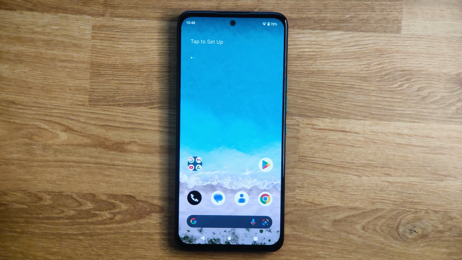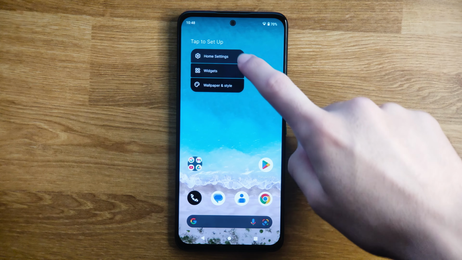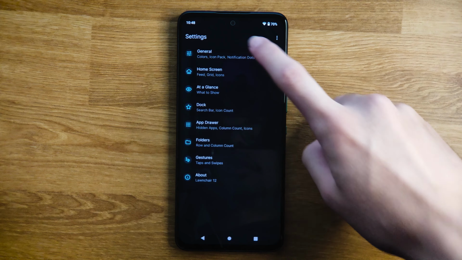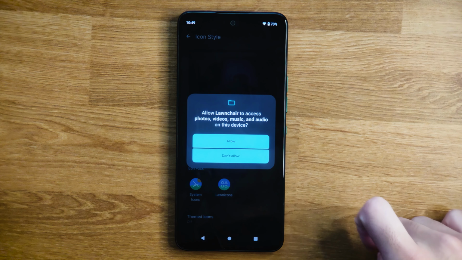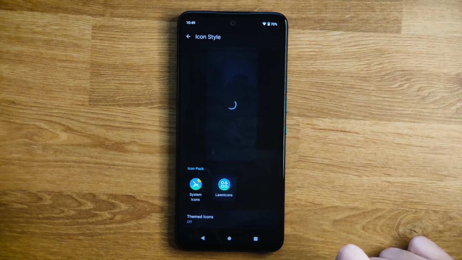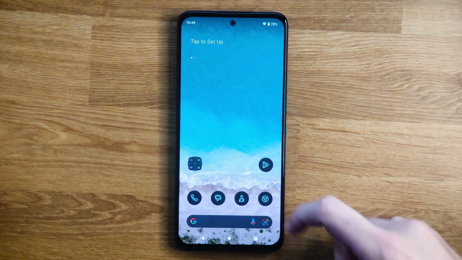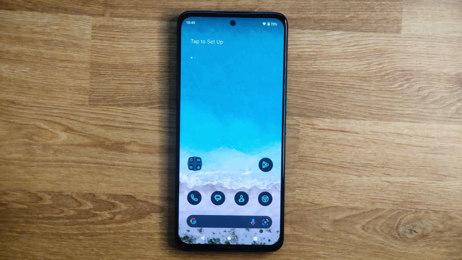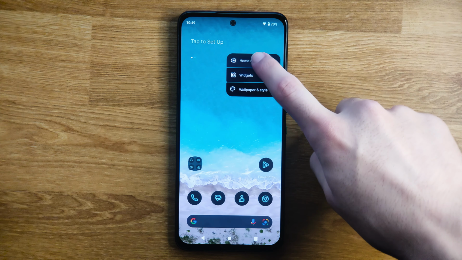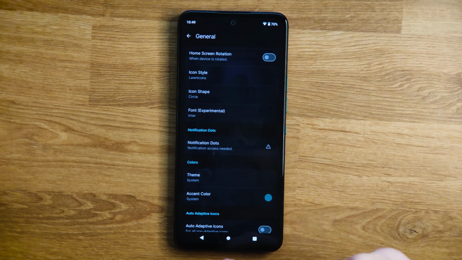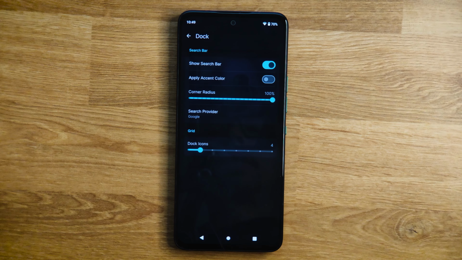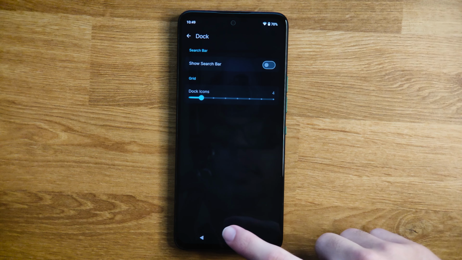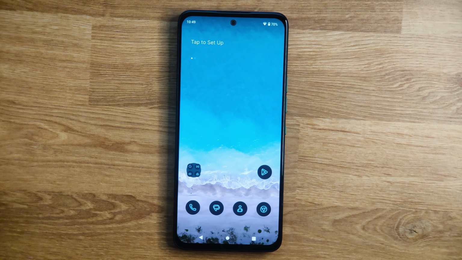On your home screen, press and hold to make this menu appear, then hit General, then Icon Style, Allow, select Lawn Icons, and just like that, it's instantly being applied to our home screen and our app drawer. And to quickly remove the search bar from our home screen, go back to Home Settings and make sure to go back to the main menu, select Dock, and uncheck Show Search Bar. And now it's been removed.